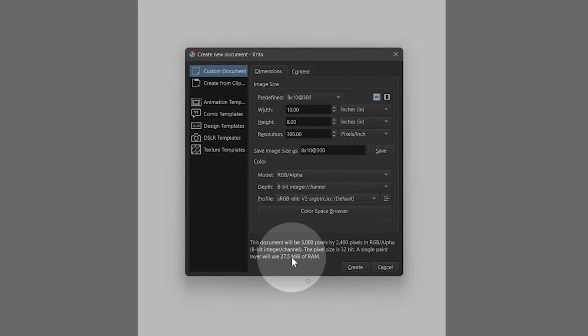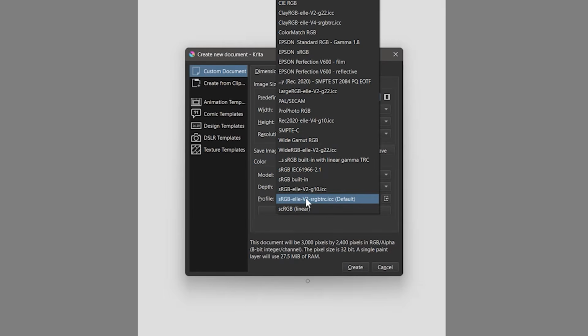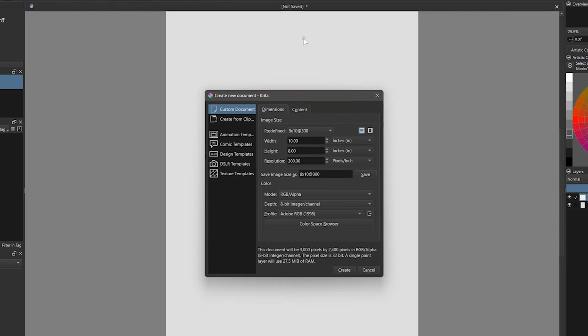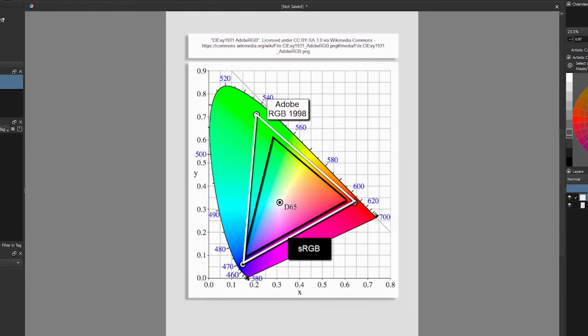On the bottom of the new artwork window, you can see the canvas dimensions in pixels and preview the RAM usage. Under color, you can select a color profile. Since I am using a Cintiq display with a wide color gamut, I can show more colors than sRGB provides. By choosing Adobe RGB, I can unlock more colors to choose from when I paint. The downside is that the artwork might not look as vibrant on a different display that only supports sRGB.